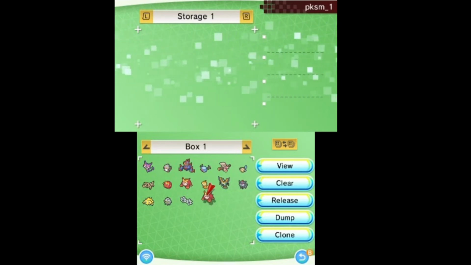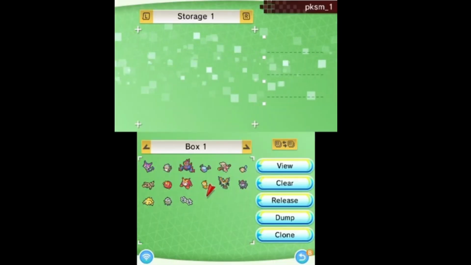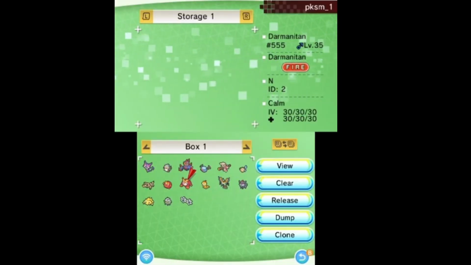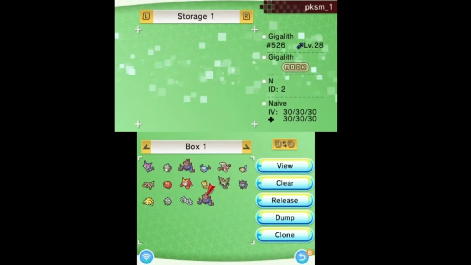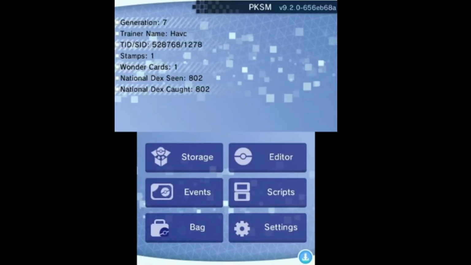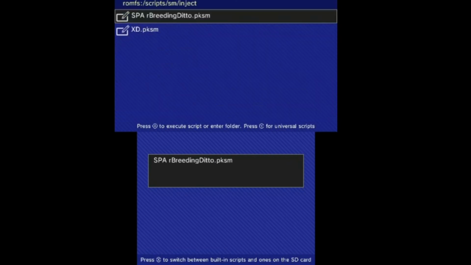And then from here, obviously, if you want to clone them, you can just clone it. Tap on it, hit clone, delete it. You can change its stats or view its stats. Hit X to clone it from this screen. You can clone it again. Pretty crazy stuff. So let's head back into scripts.